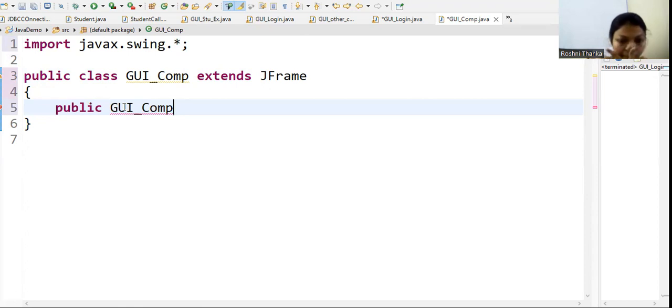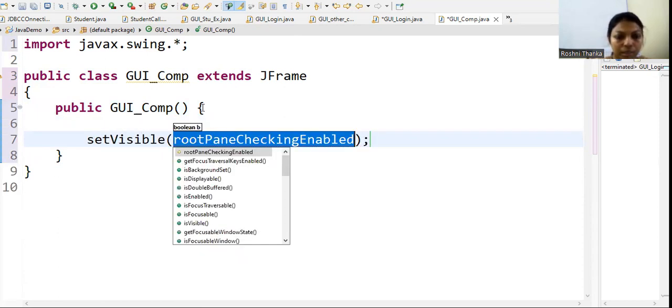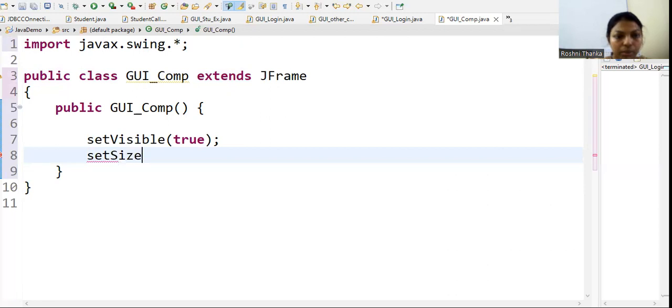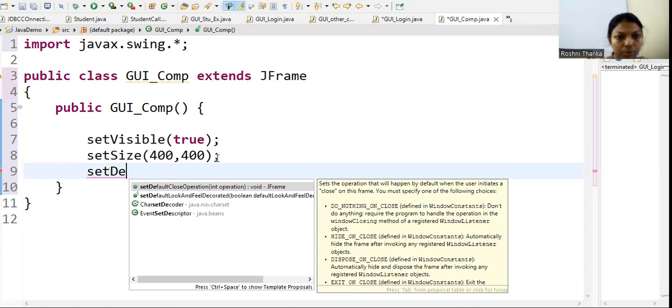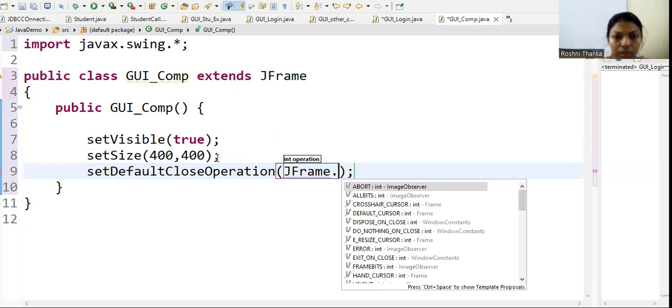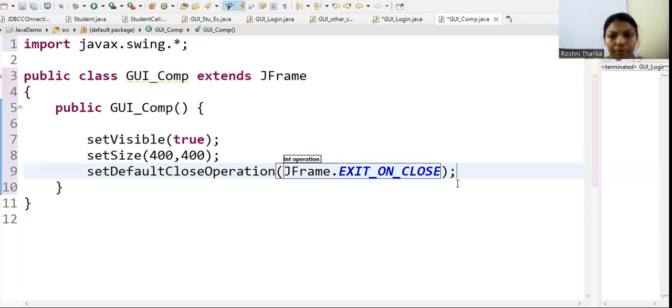The constructor has the same name as the class name. As of now, we just define the necessary things. So we'll say setVisible as true. And then let us give the size of the window. So setSize, initially let us give 400 by 400, that is width and height. And when I click on the close button, it should close. So let me say setDefaultCloseOperation, JFrame.EXIT_ON_CLOSE. So when I close the window, the program will terminate.